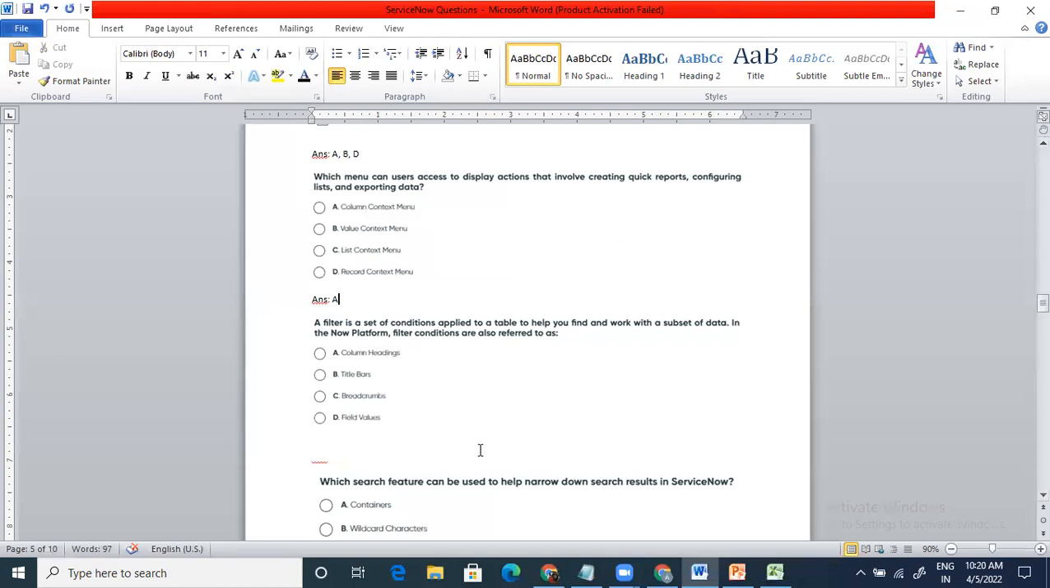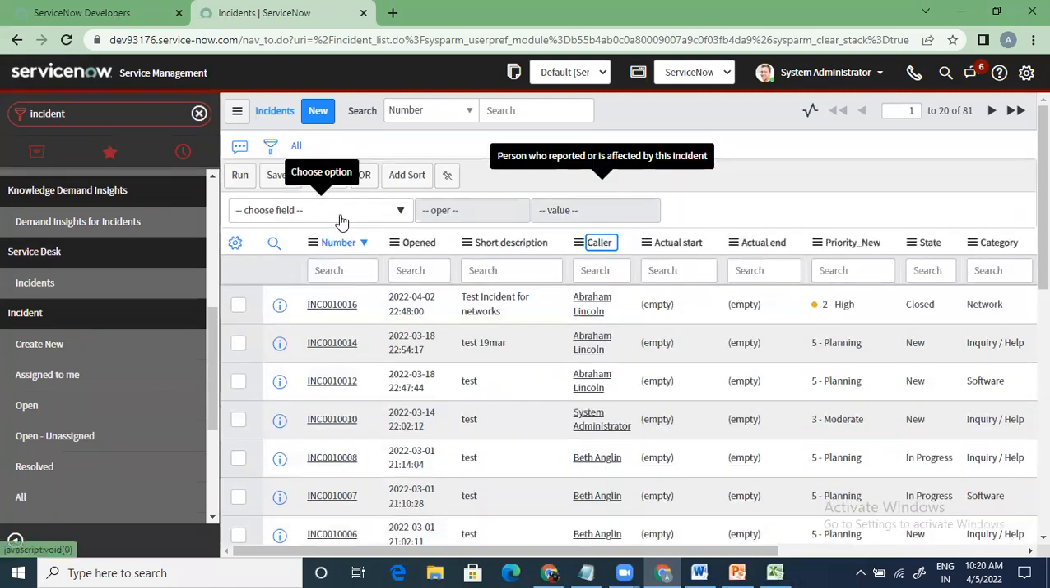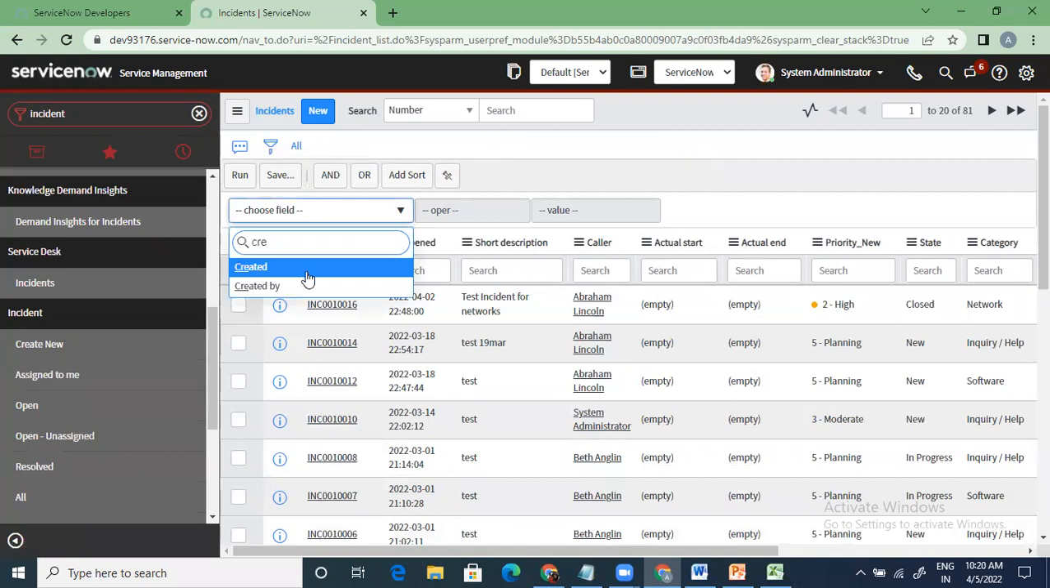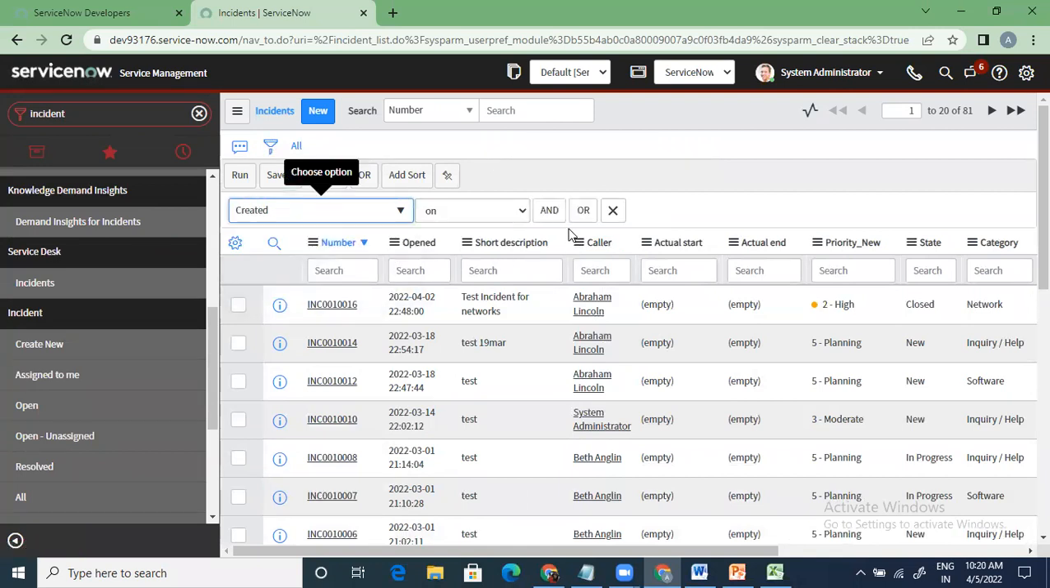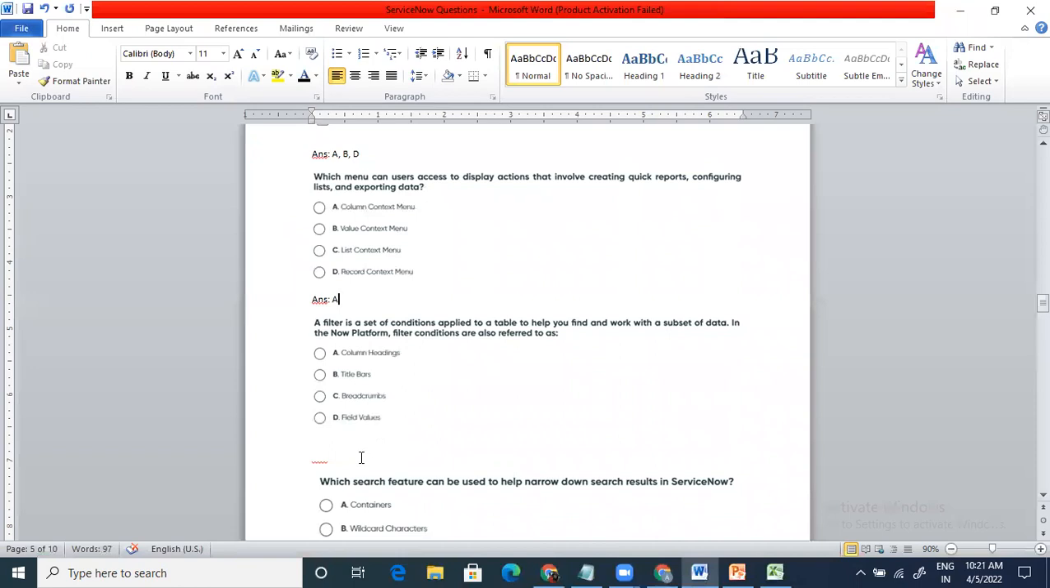A filter is a set of conditions applied to a table to help you find and work with the subset of data. In the Now platform, filter conditions are also referred to as, so these are the conditions we're talking about. We just talked about it. If I put any filter here, then this whole thing is called breadcrumbs. This particular thing is called breadcrumb. So again, these are those questions which you need to know the answers of. It is not a conceptual thing, but you need to know that.